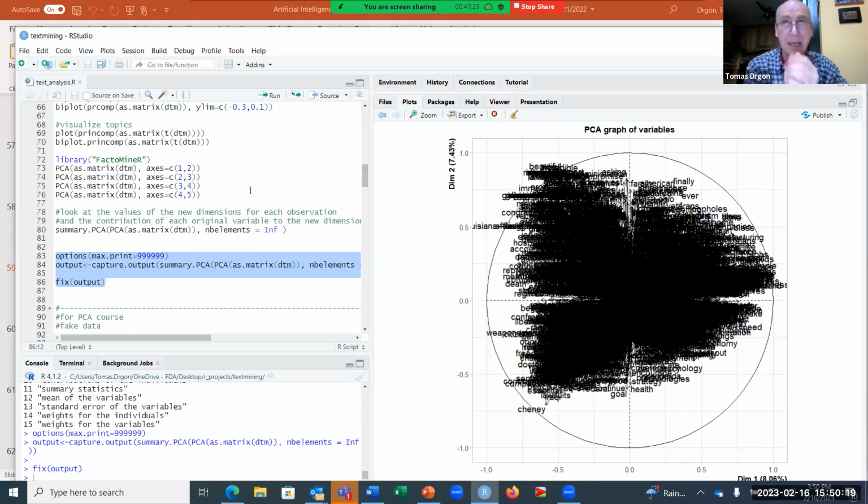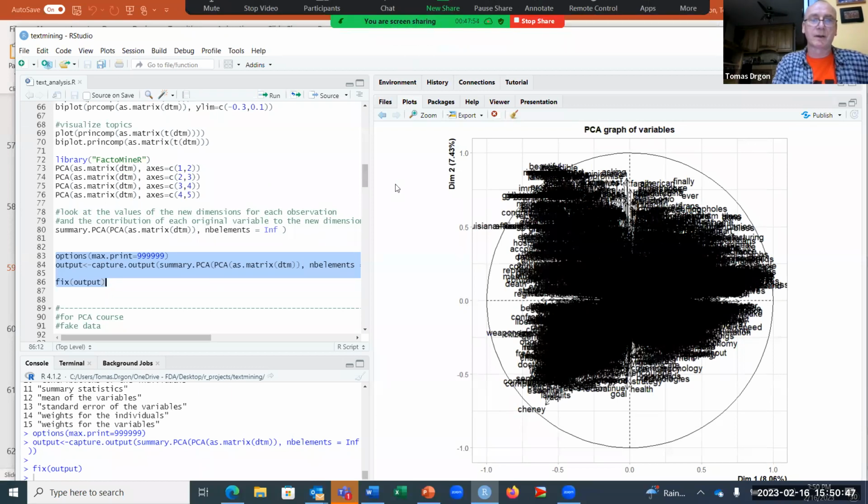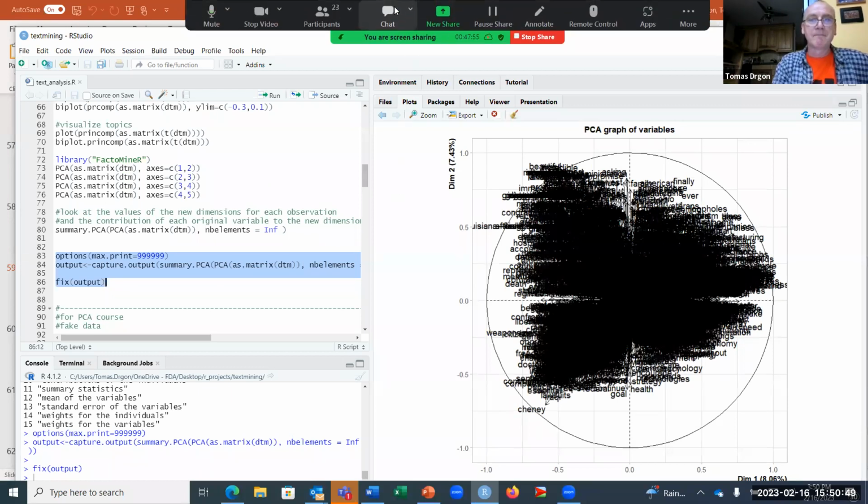I'm just getting text into a data form, and then I'm using statistical methods to analyze a matrix. At that point it doesn't matter whether it's text or anything else. I start thinking about variables and observations at some point. So that's all I have. If you have any questions or suggestions, I'm more than happy to entertain.